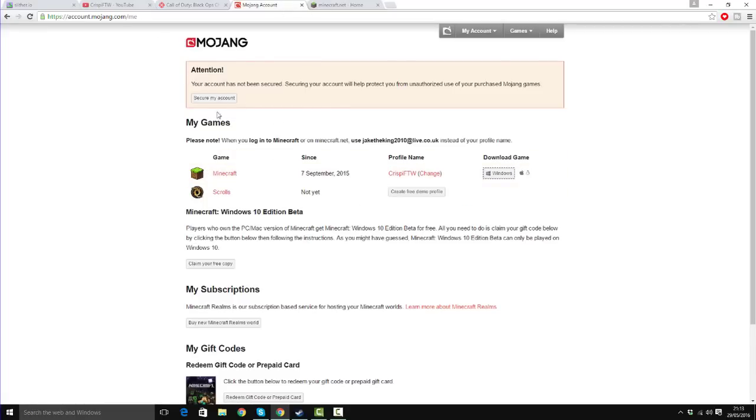What I did is press download game again, but you have to delete all the files first. Go into Documents, type in the percentage sign, then AppData, and then the percentage sign again, and it will come up with all your files. Then you have to delete them all, all the Minecraft ones.